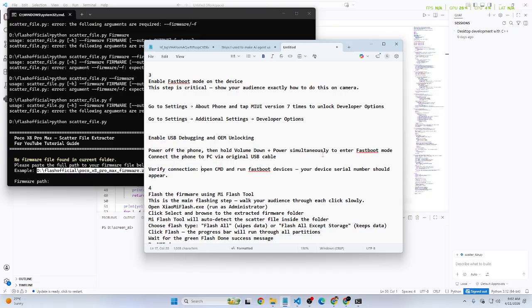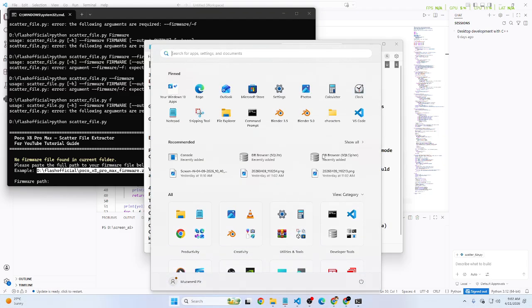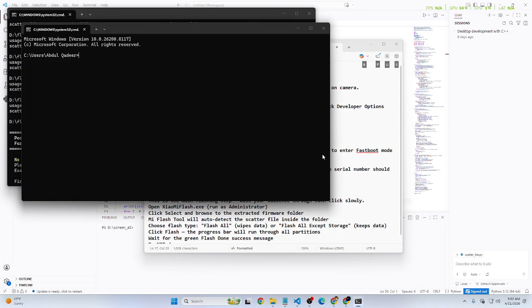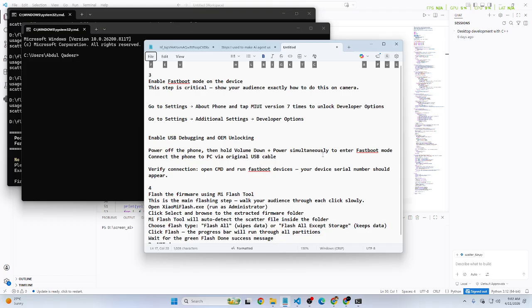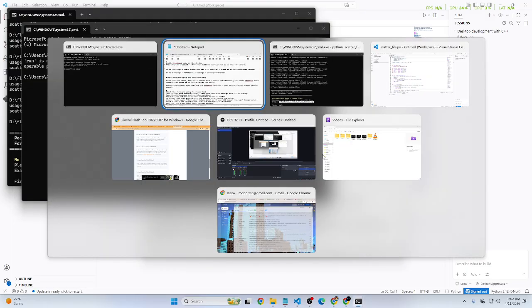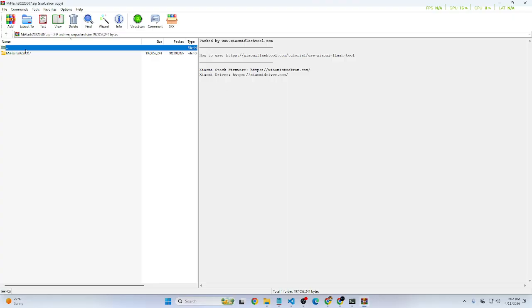Open CMD. You can run CMD. Okay, it will show like this. Then run fastboot devices. Run fastboot devices. It is not recognized because I have not downloaded or installed any software currently on my PC. The software I downloaded is MI Flash.